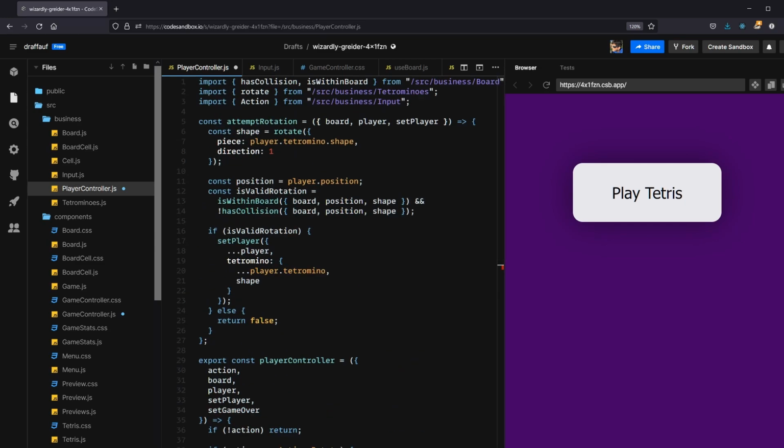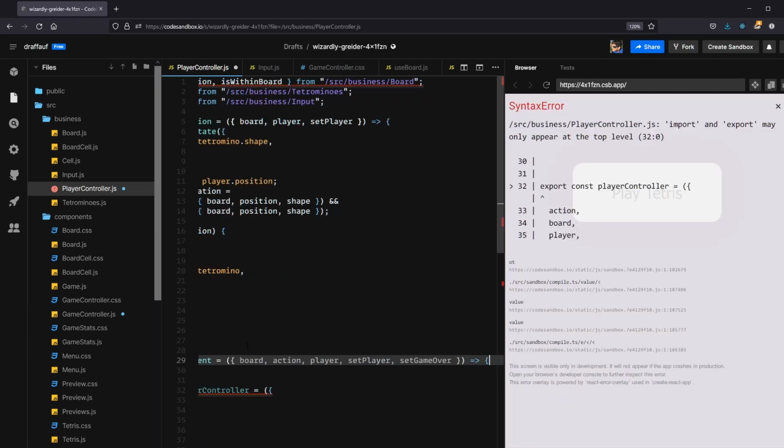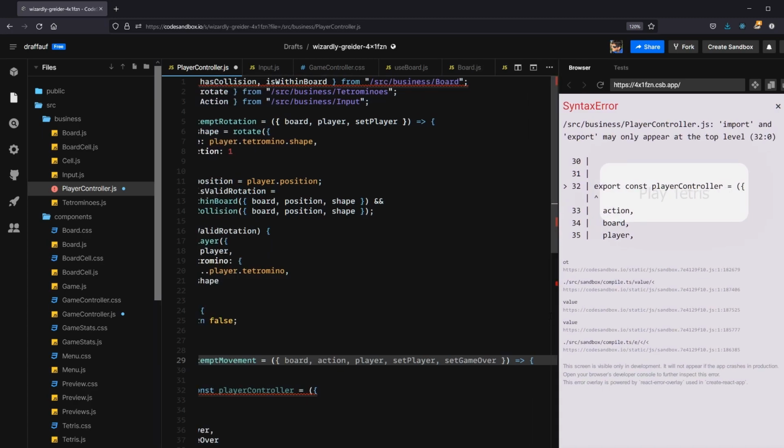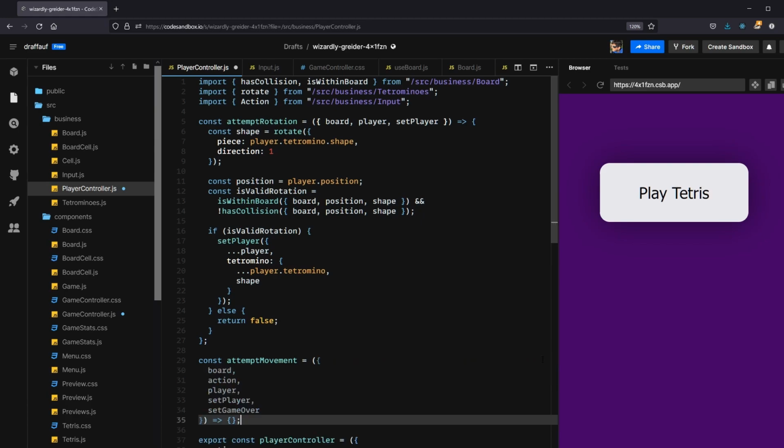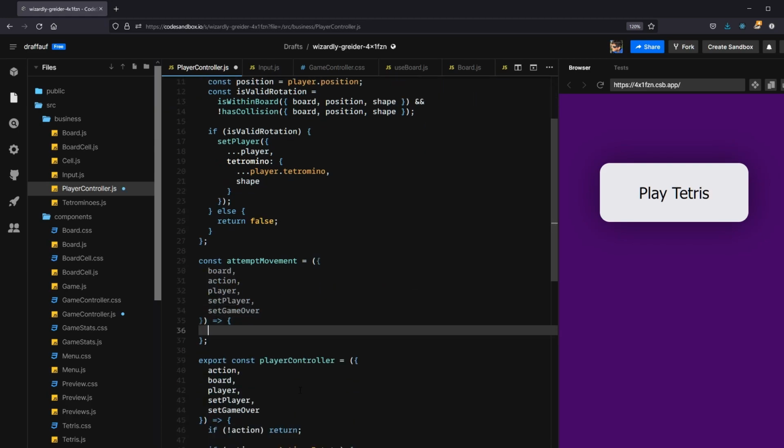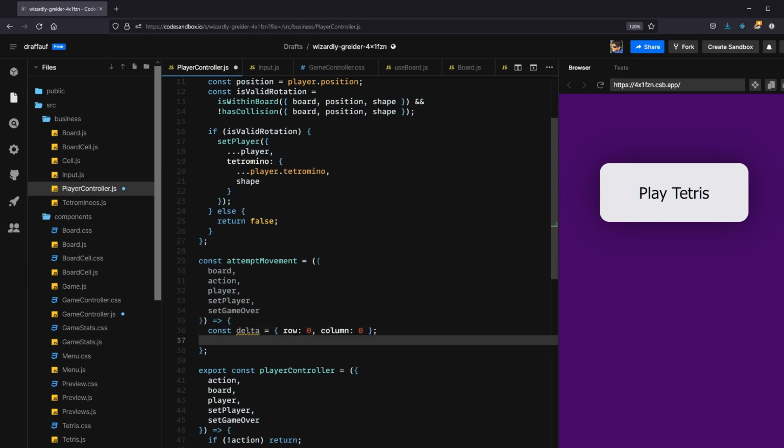So we'll say attempt movement, and what we're going to need is to make a function in here that handles that. So in addition to attempt rotation, we're going to need attempt movement. That's going to take all the things that we just discussed, and we're going to need to drop down to the next line. We want those to kind of stack up. And then what we're going to do is, the way to think about the movement is we want to capture the delta. So we want to see how much somebody is trying to move. So we'll start off assuming no change. So our delta is going to be moving by 0 rows and 0 columns.